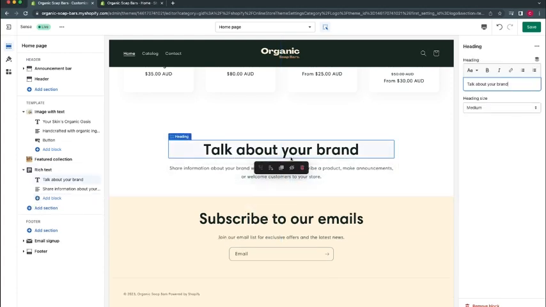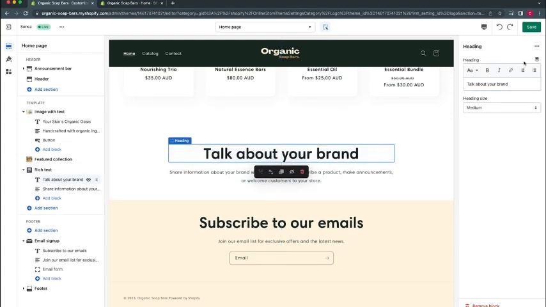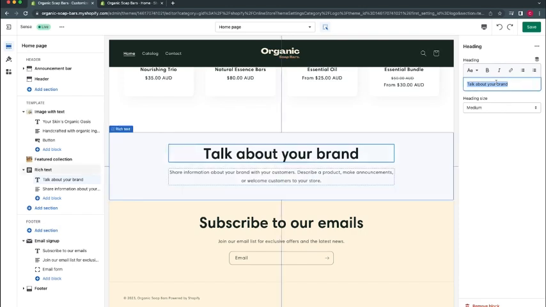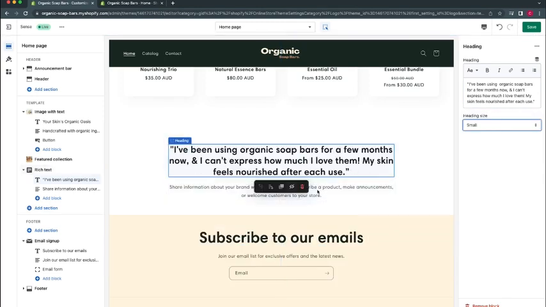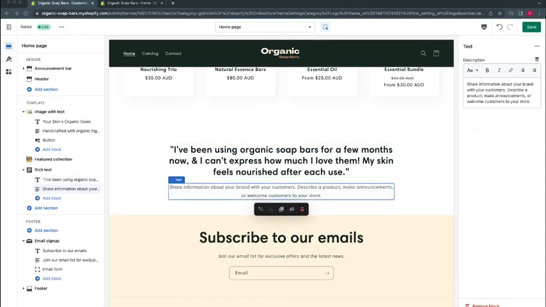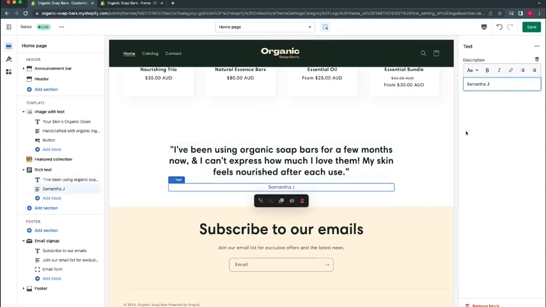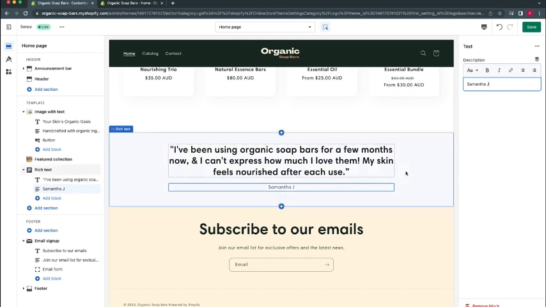So for the testimonial, I'm just going to select the heading. And we're going to add our testimonial in here. So just copy and paste that over, or you can type it in if you like. Now, obviously that's looking a little bit too big. So we're going to change the heading size to small. Much better. And then inside of the text, we're going to add the testimonial name, or feel free to leave that blank. And you could also just have the rich text block.